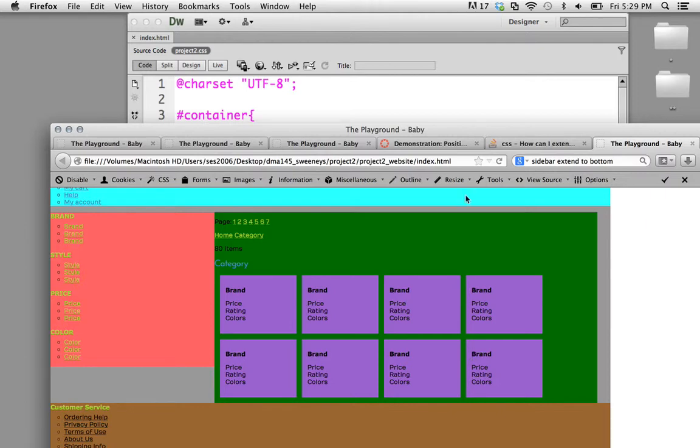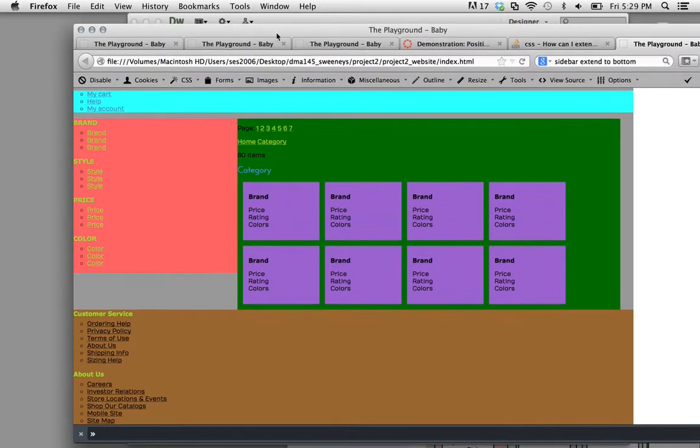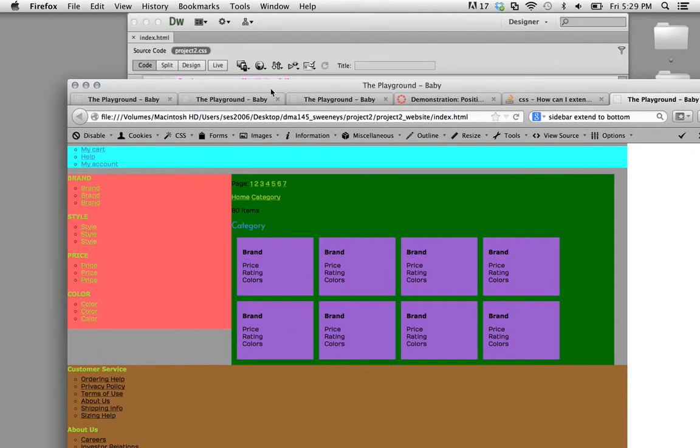You can use class for anything that is going to be styled the same way. So you could use it for customer service and about us. You could do div class equals footer text or footer lists or something like that. You can use it with anything that is going to look exactly the same. These filters might be a really good example of a way to use boxes that have a class instead of an ID.